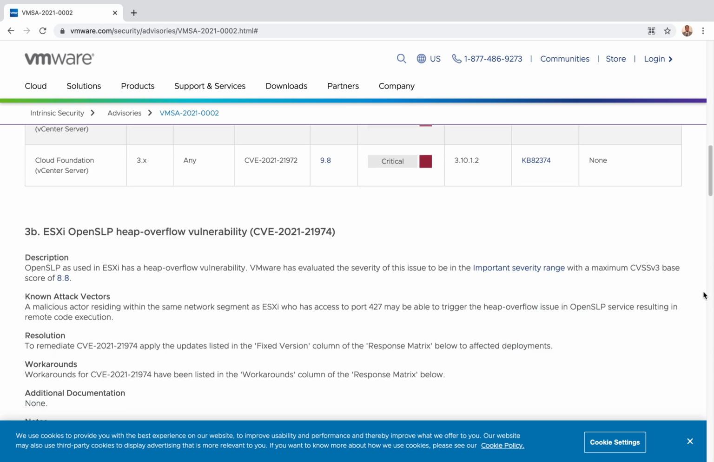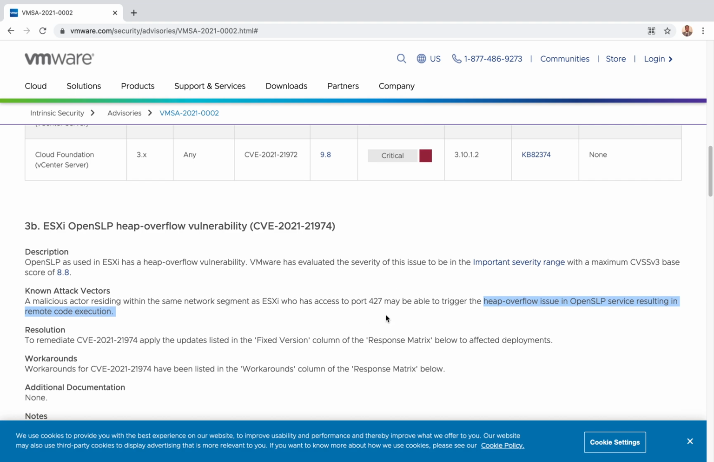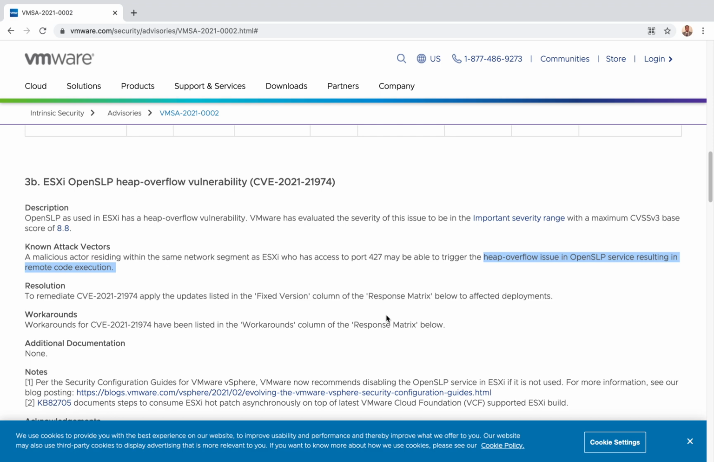The other one that also got fixed in this particular security advisory is CVE-2021-21974. This one also got a pretty high CVSS score of 8.8, and it's related to another port, port 427. Someone residing within the same network segment as ESXi who has access to this port might be able to trigger a heap overflow issue in the OpenSLP service, resulting in remote code execution. So this is another remote code execution, again related to an open port vulnerability. I would treat that as high severity as well.